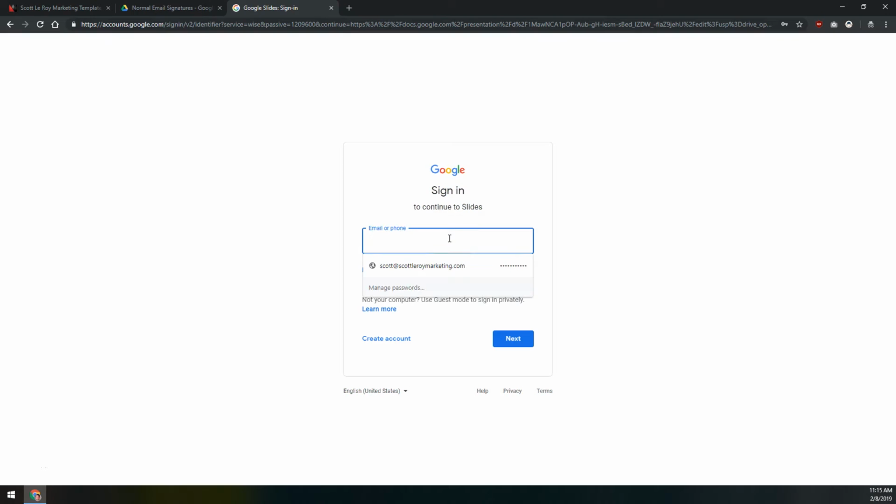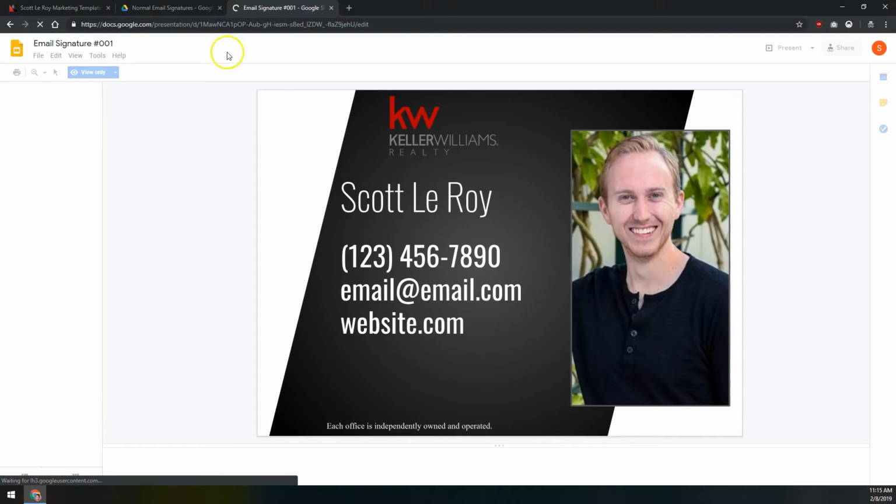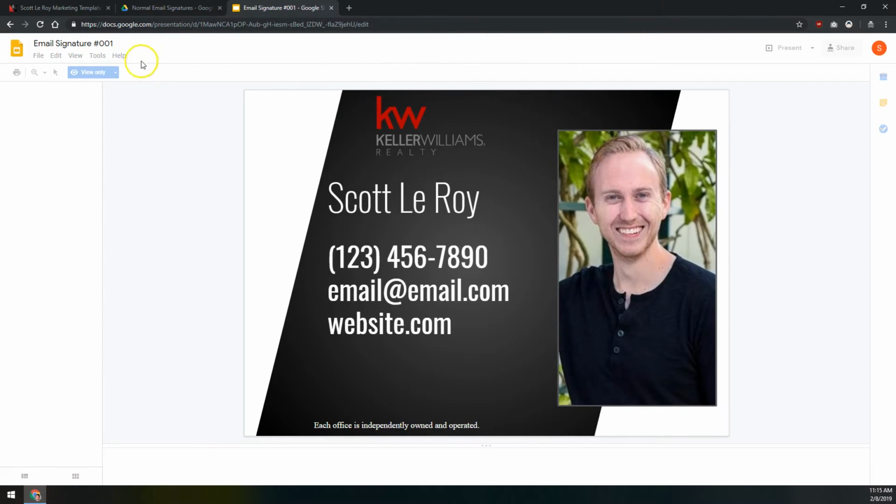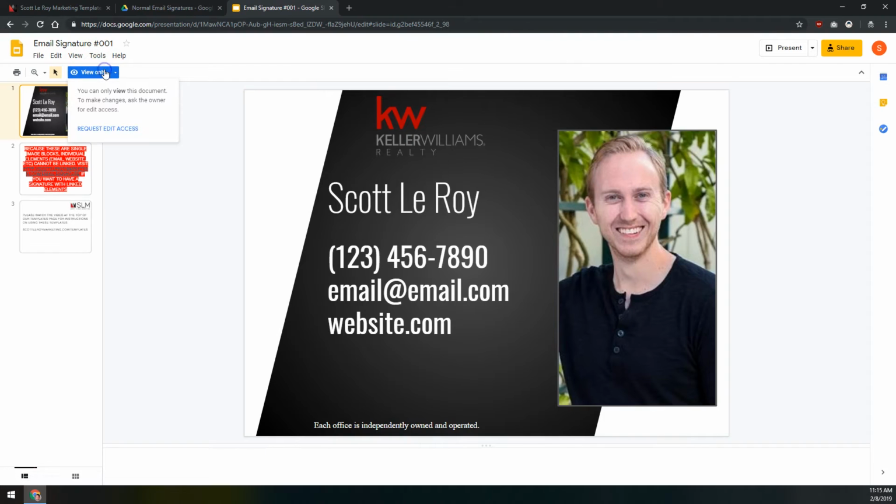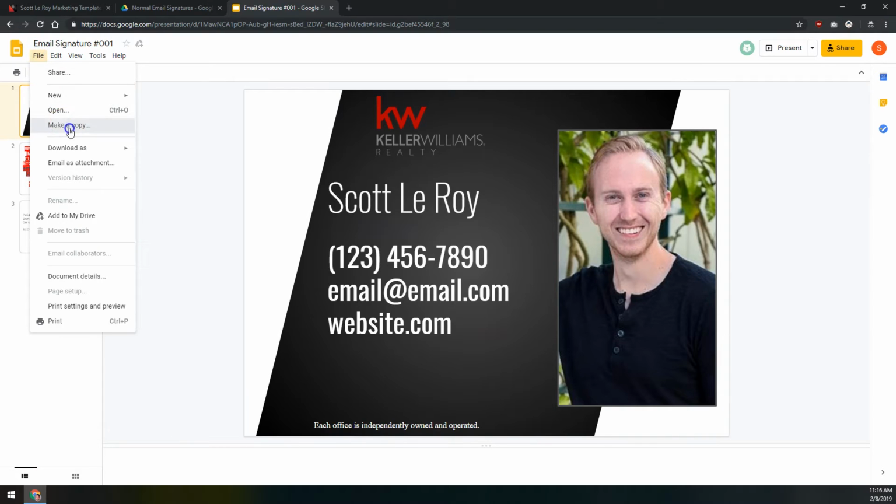We'll sign into our Google account, and then it'll take us back here to the template. And if I go up here in the top left, now under View Only, there's that button for Request Edit Access. Again, this is not what we're doing. We do not want to request edit access. That is incorrect. Instead, we'll click File and Make a Copy.